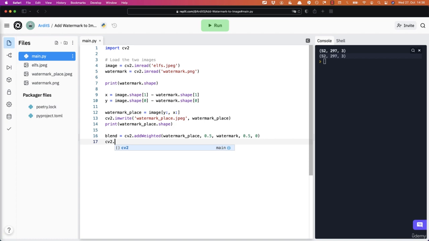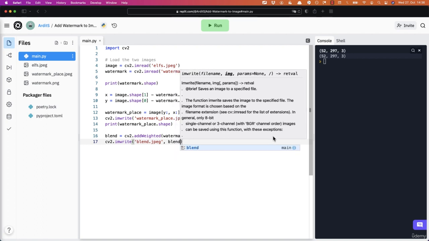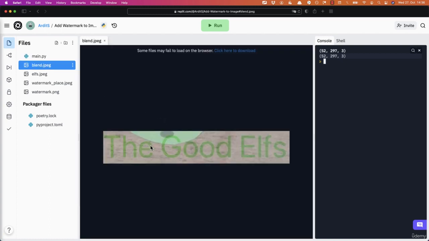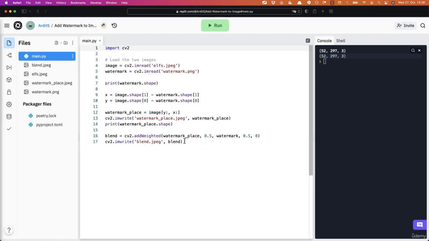So cv2.imwrite blend.jpg, blend is the image object, and run. So blend.jpg now is the mixture between the two images. You can play around with these values if you like, but I'm just going to leave them as they are and carry on with putting this blend back into the image.